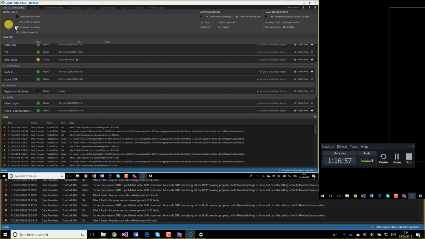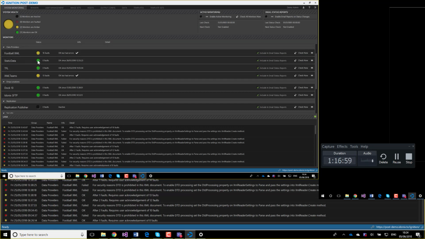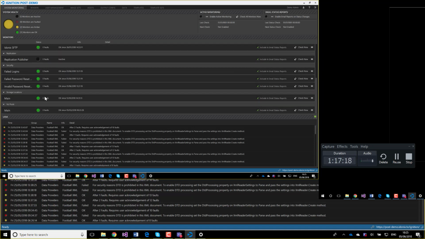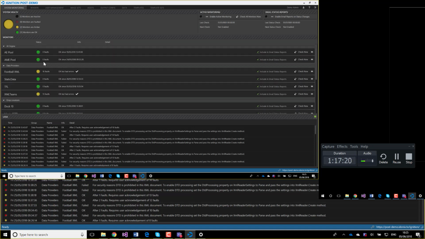In here, green is good, amber is warning. Basically there have been errors, but now it's come good again. And red obviously is an error. When it goes red, we don't have any in this system at the moment in red state, but you can right click on it and acknowledge the error. Then it will revert back to yellow to show that there have been errors, but you have investigated the problem.